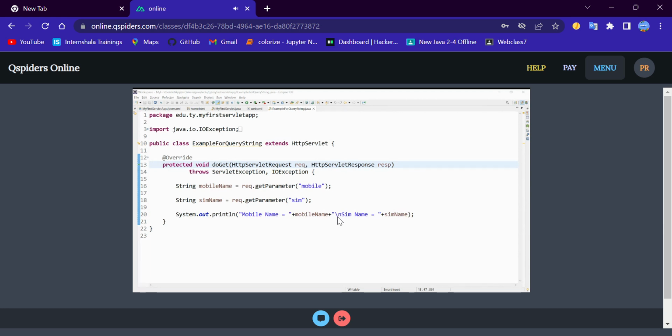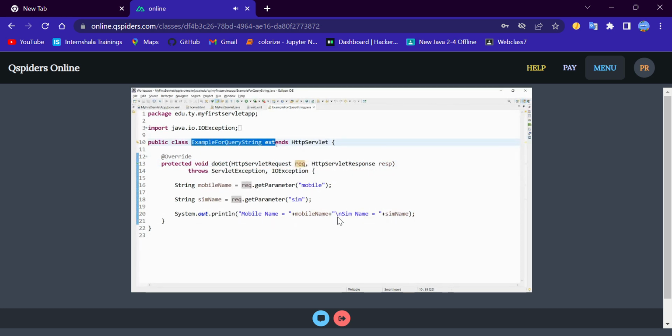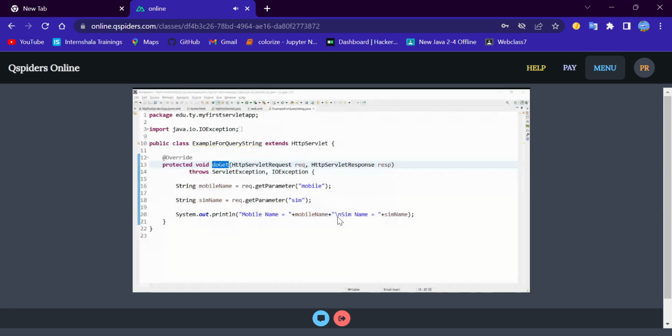Once I click on the enter button, obviously inside this class the doGet method will be executed. Somehow this method will be executed, and we will see that. But the thing is, whatever value we pass, how are we going to receive that value inside this class? What is the scenario? How are we going to receive it?